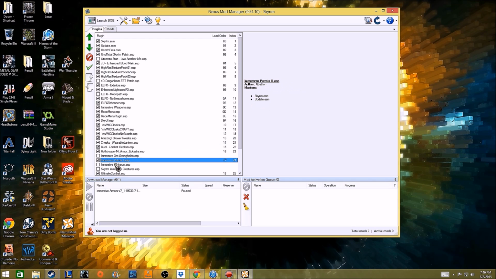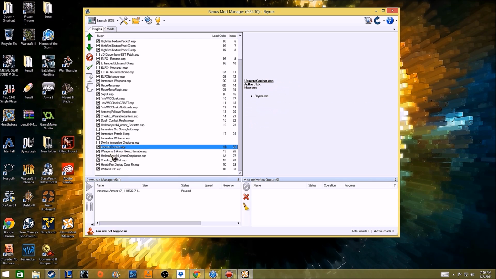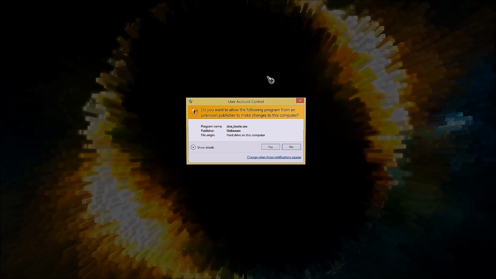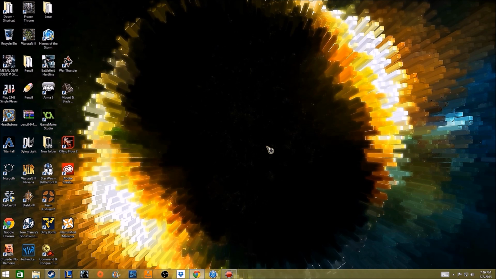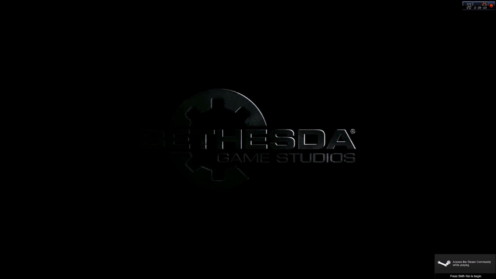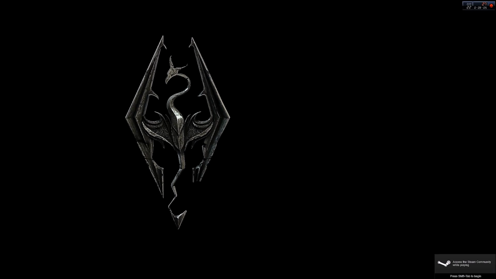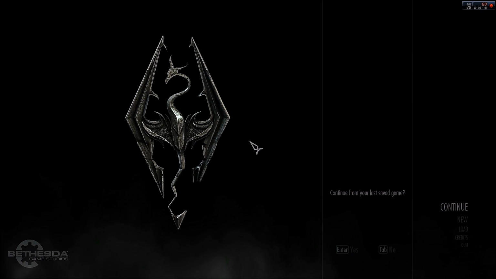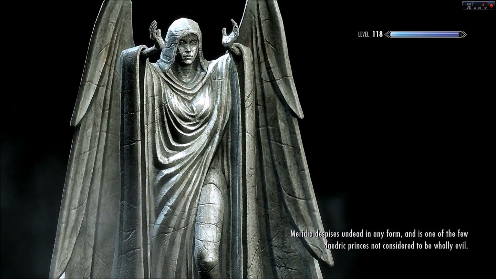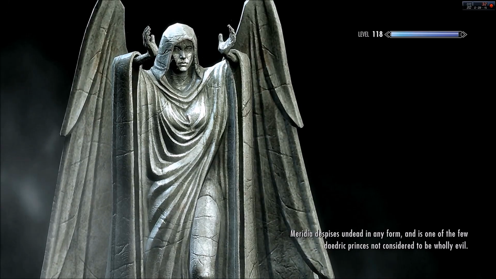Of course, the more mods you get, the harder it is to check everything. Or the longer it takes, I should say. We'll run it again. And whammo! It works.